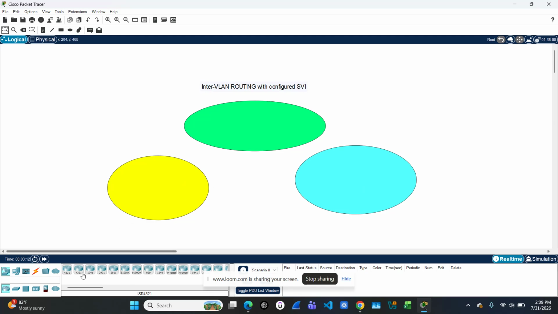All right, so let's get started. So for this network, we don't need a router for this. We will need a switch with routing properties. So layer 3 switch.